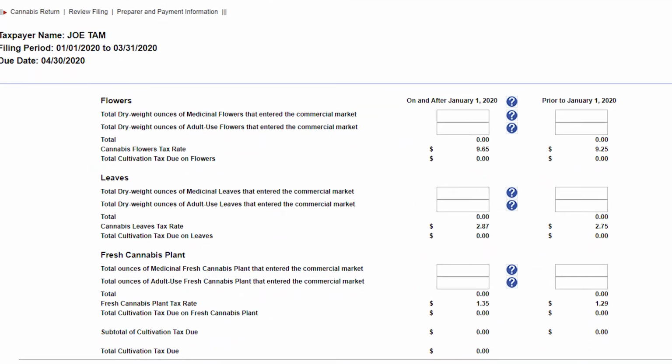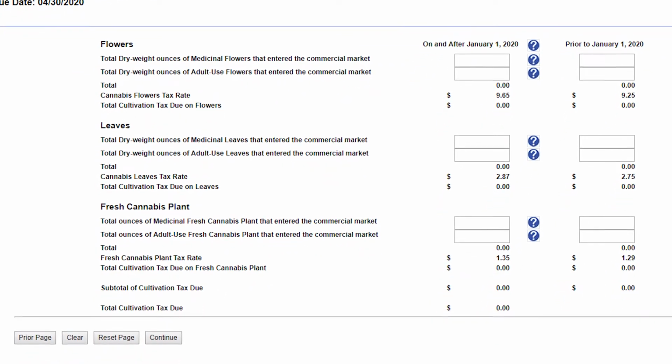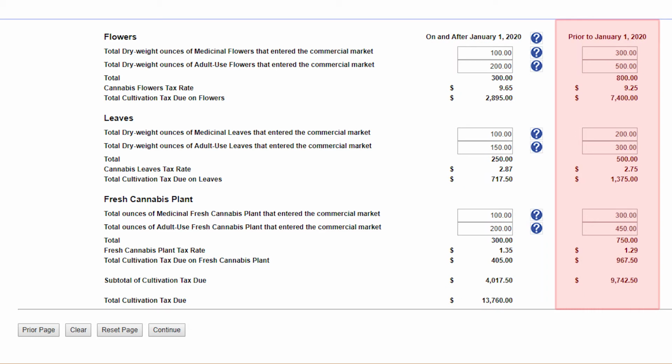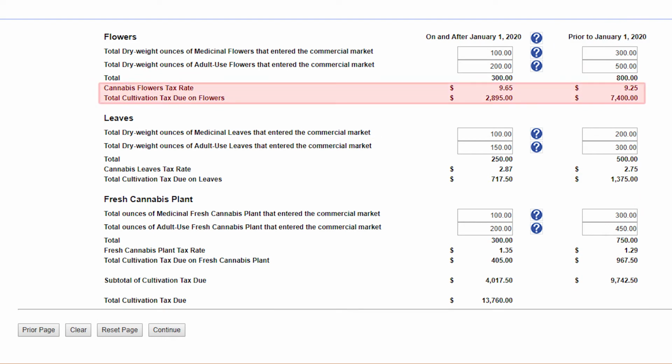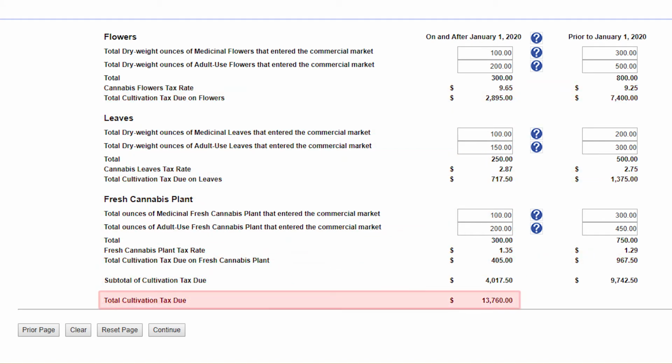To report the cultivation tax, you must separately enter the total ounces of medicinal and adult use harvested cannabis that entered the commercial market under the flowers, leaves, and fresh cannabis plant category accordingly. You will report the cannabis that is sold or transferred by a cultivator on and after January 1st, 2020 in the first column, and report the cannabis that was sold or transferred by a cultivator prior to January 1st, 2020 in the second column. The system will automatically apply the applicable cultivation tax rate for each cannabis category to the total ounces you enter and calculate the amount of cultivation tax due.